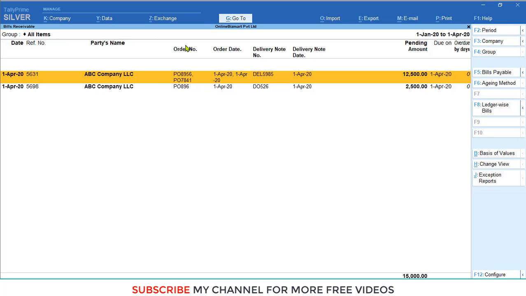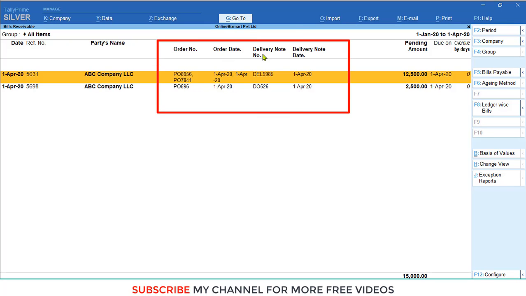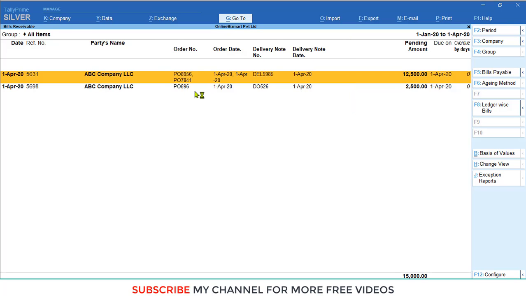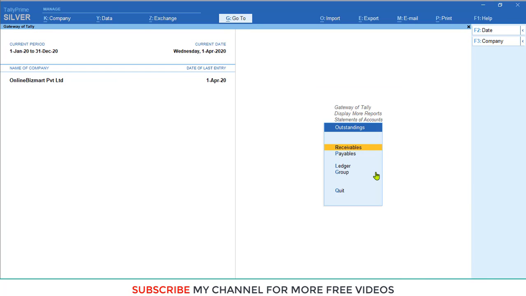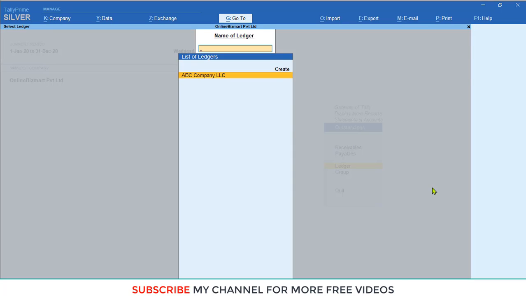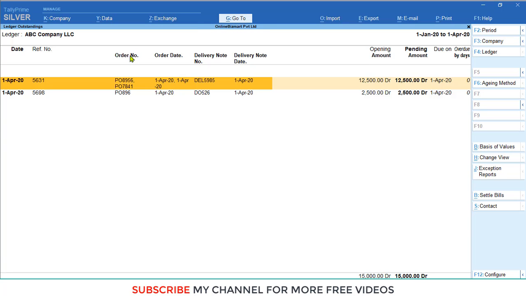So here you can see order number, order date, delivery note number, delivery note date. In this way you will get order number and DO number details in your outstanding report. In ledger wise outstanding also you will get the report. I will show you. Go to ledger, select the party. Here this is the report: order number, order date, LPO number and LPO date.